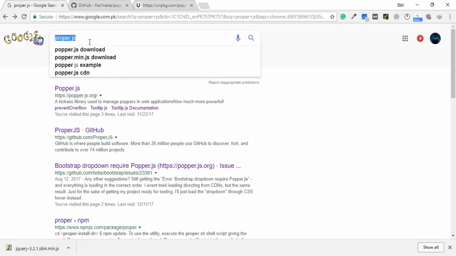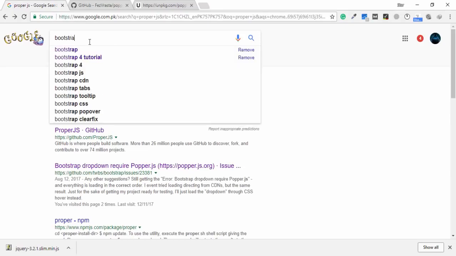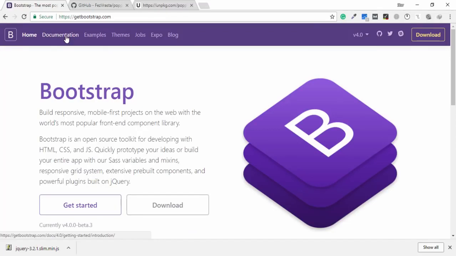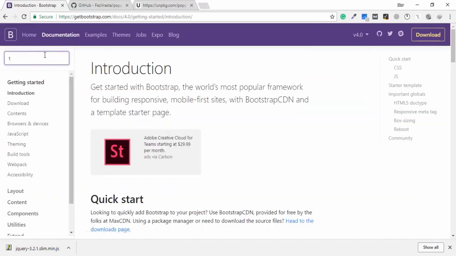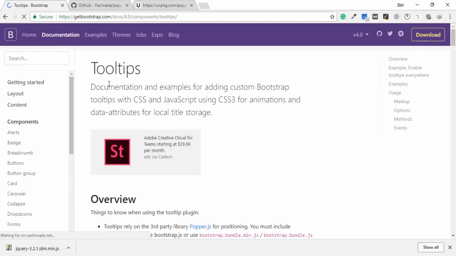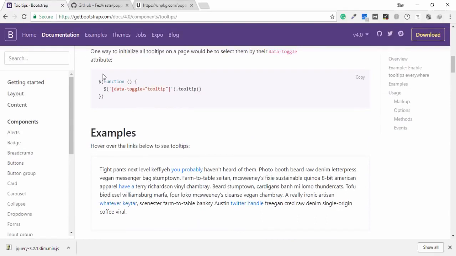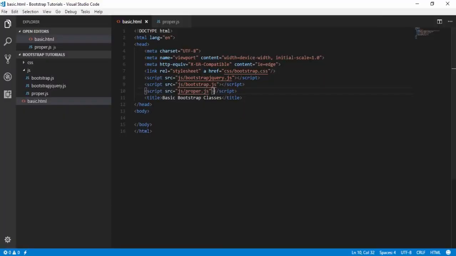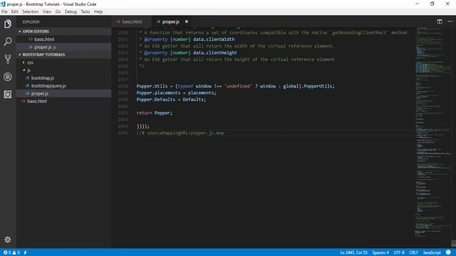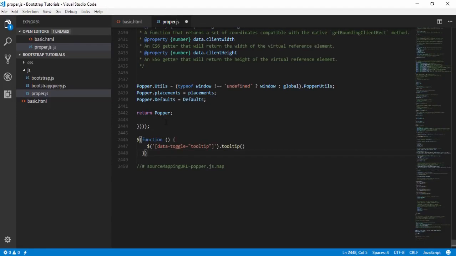Okay, so I go to Bootstrap website and I go to documentation and search tooltip. Okay, now go to below and copy this function, just copy this function. Okay, and go to your proper.js file or many other JS file. After the close, terminator, you need to enter the code tooltip, right. Then you are able to use tooltip.